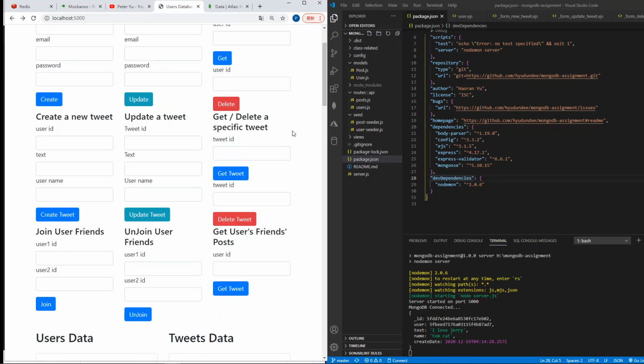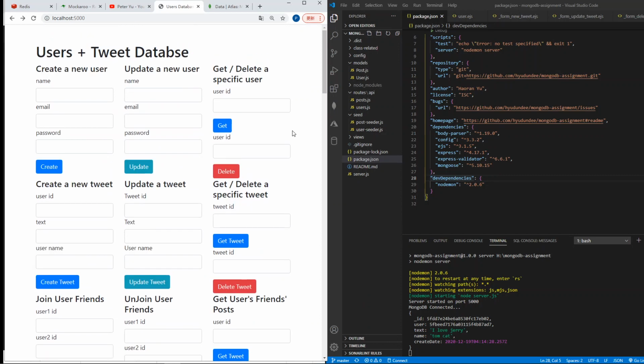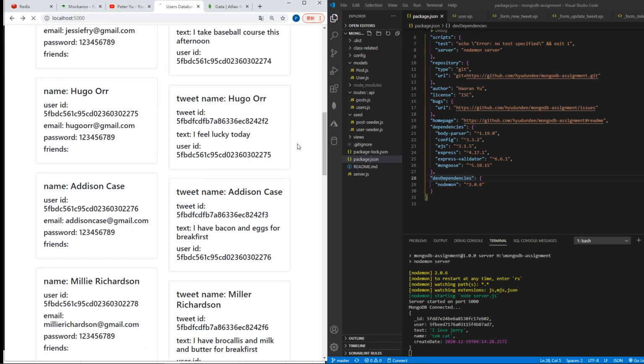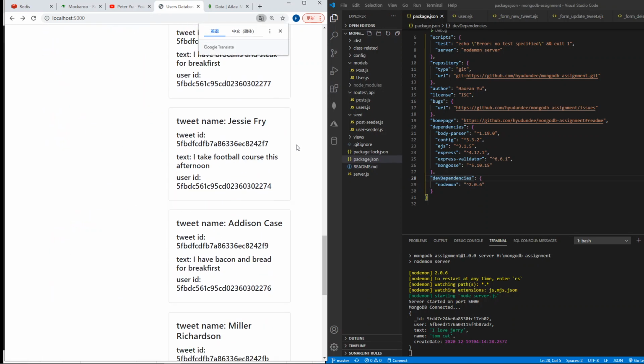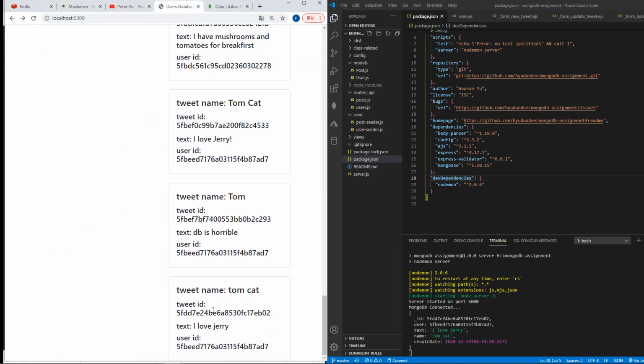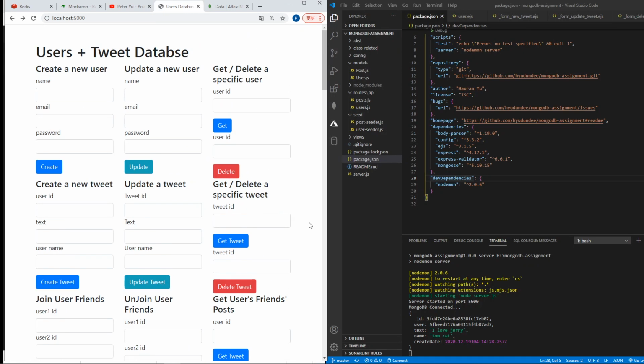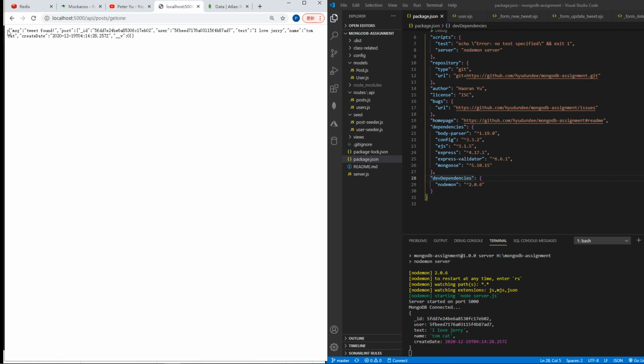So update a tweet. What will be the tweet ID? We need to have the tweet. Okay, sure. So for this, we can see the tweet ID at the bottom: Tomcat, tweet I love Jerry, and this is the ID. This is kind of not necessary, but just tests the basic function. So get tweet, we see this message tweet found, and this is the I love Jerry text, and all those related information.